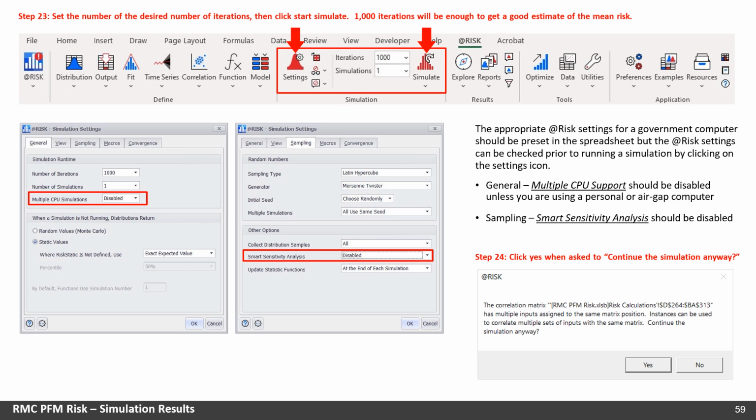Before running a simulation, it is always good practice to check the settings. The appropriate at-risk settings for a government computer should be preset in the spreadsheet, but these settings can be checked by clicking on the settings icon. Under the General tab, multiple CPU support should be disabled unless you're using a non-government computer or an air-gapped computer. Under the Sampling tab, Smart Sensitivity Analysis should also be disabled. Pick how many iterations you want, then click Simulate to begin the simulation.